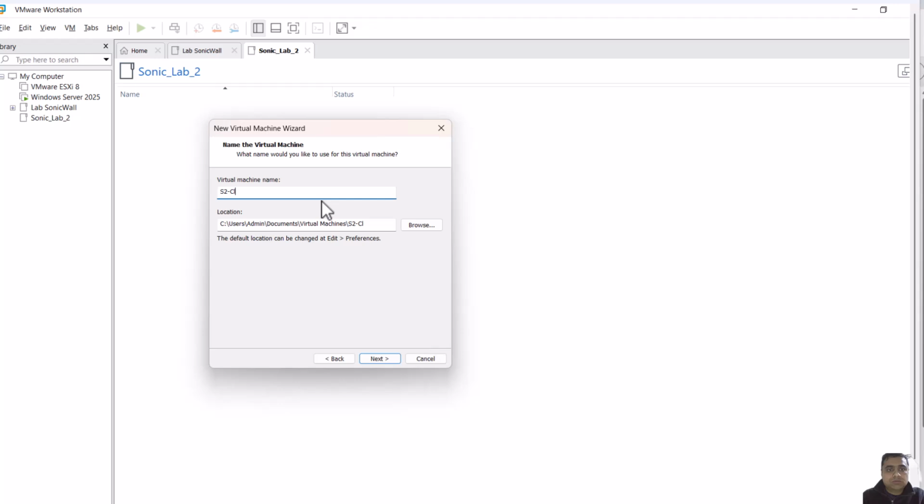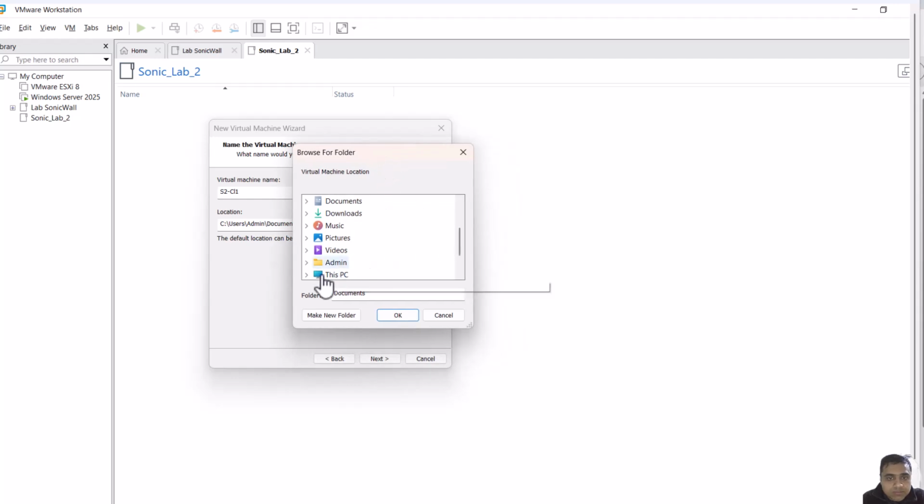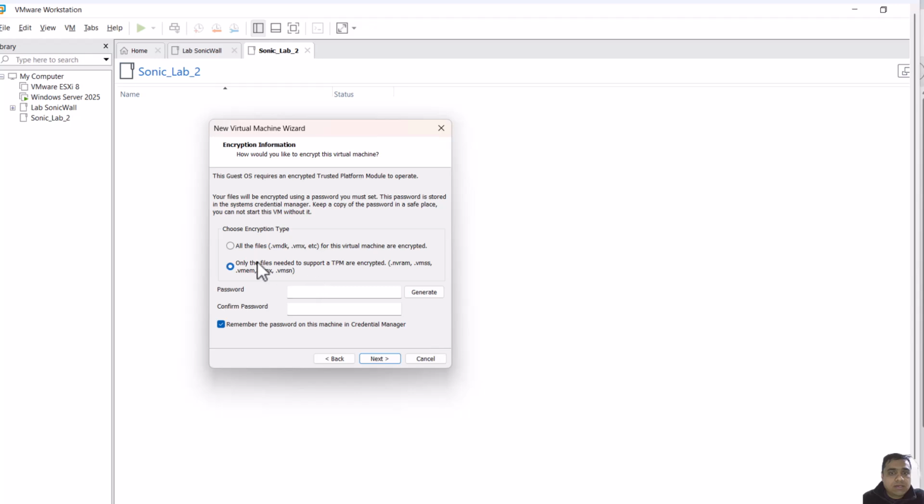SonicWALL 2 client 1. This is what we're going to do. So where am I going to save this? I'm creating one VM for testing the SonicWALL lab. Okay, all the files. Any file is fine. Choose the encryption type, so you can use any.